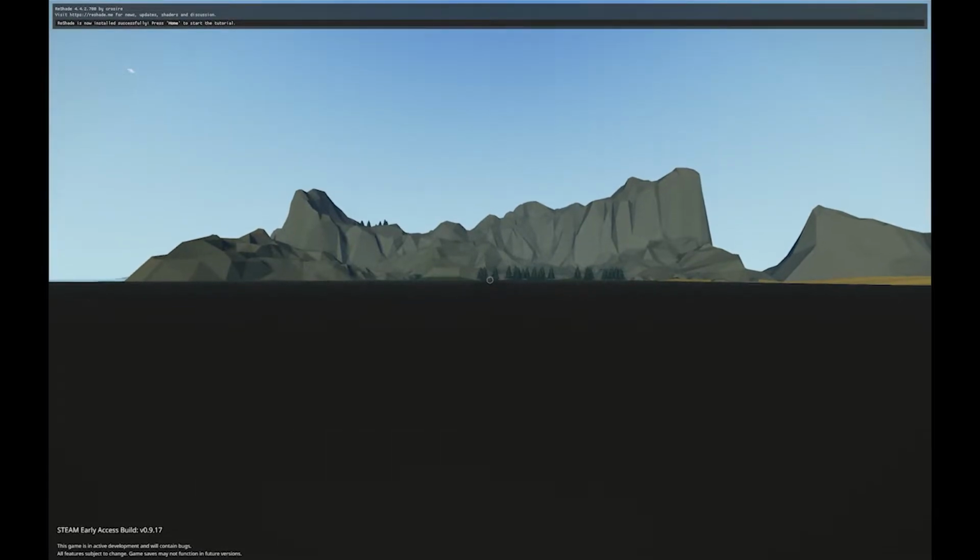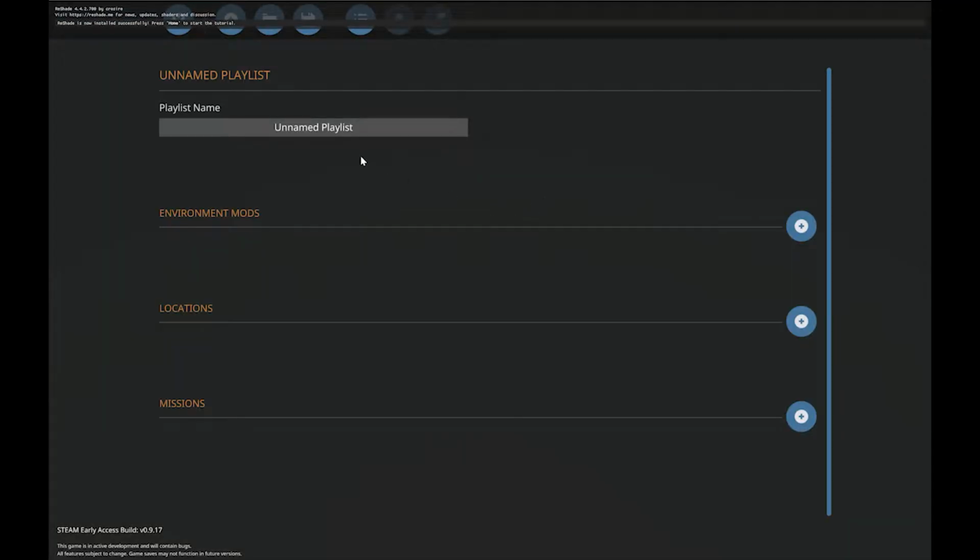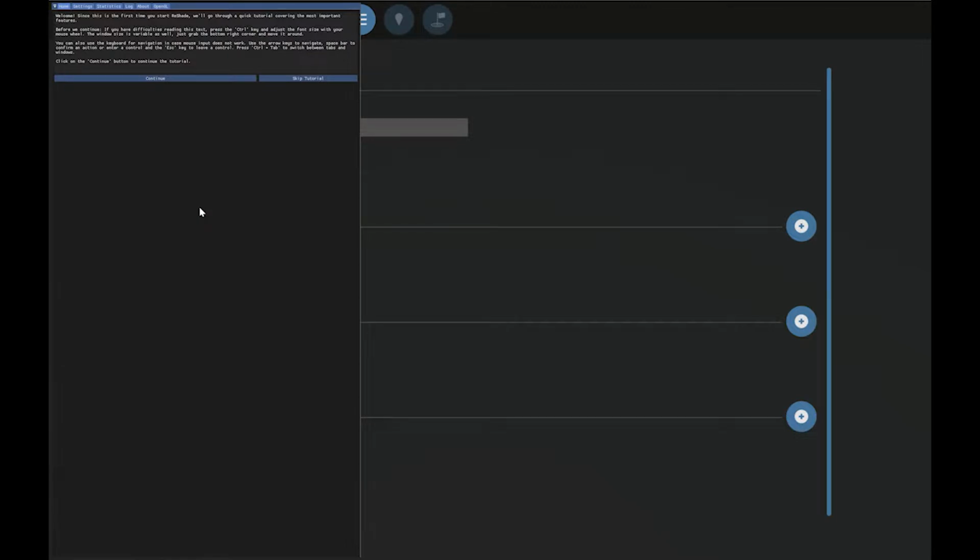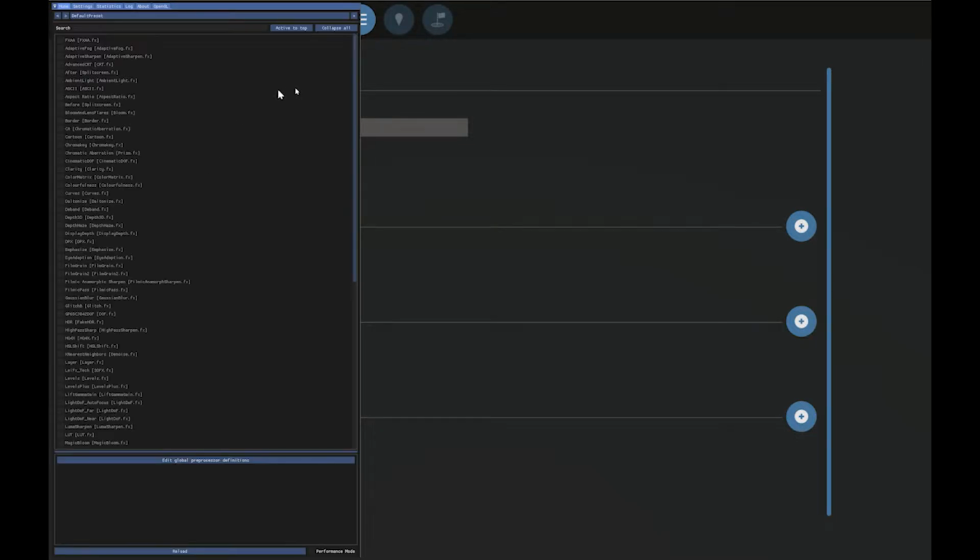Alright, let's open up the editor. Alright, we're going to create just a quick mission here. Let's see, we want to do, oh wait, it's trying to do a tutorial here. Let's click that. Click home, and I'm going to just skip tutorial because I already know how to do this. And then click home again.